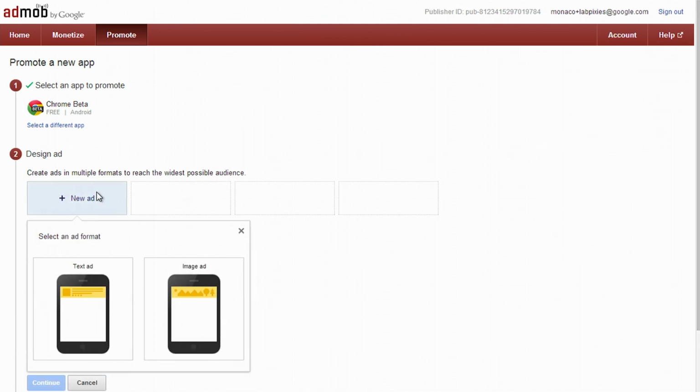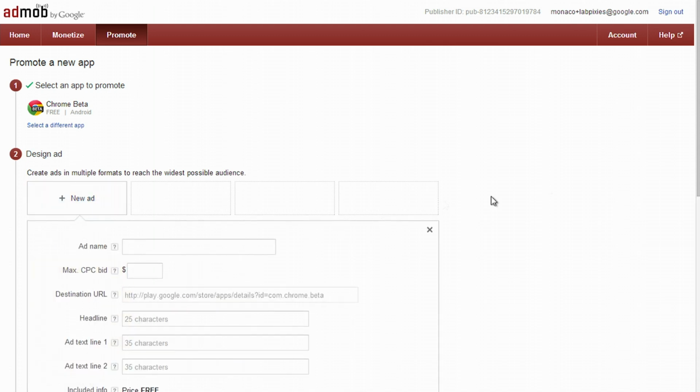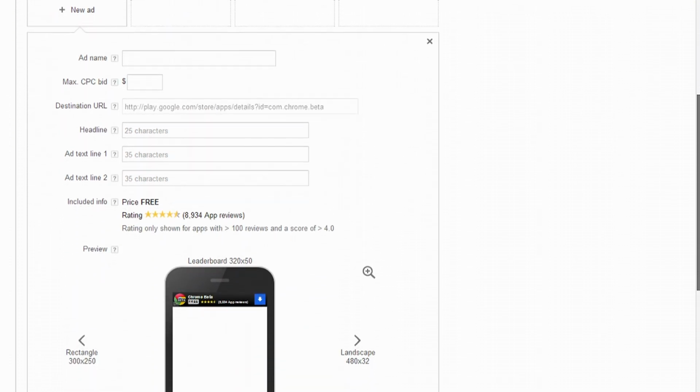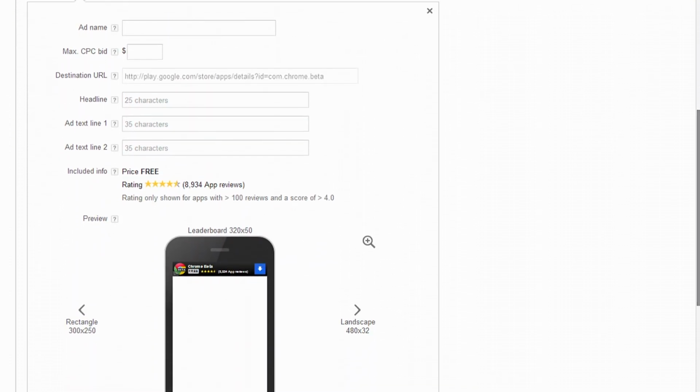And you can do image ad or text ad. I didn't have time to create an image ad, so I'm going to go with text ad today. Good thing is AdMob is going to help me make this text ad more engaging and informative. So all I have to do is create a campaign name, an ad name, put a bid for CPC, so I'll put in 8 cents. We pull in the destination URL directly, save you some steps.